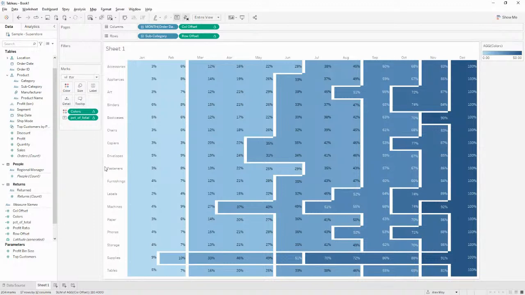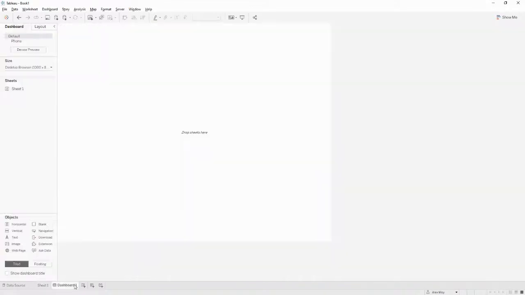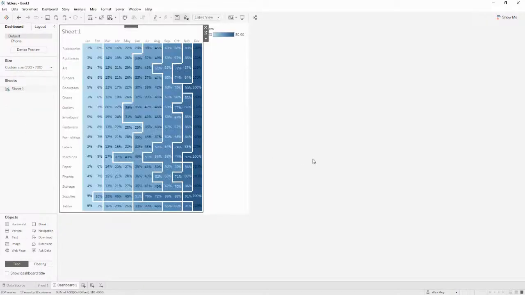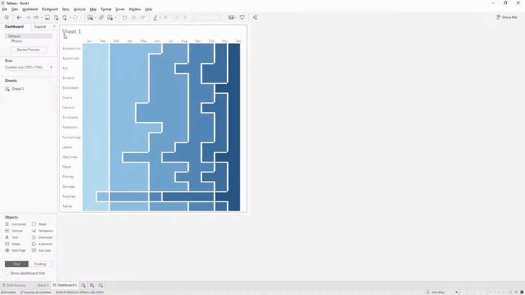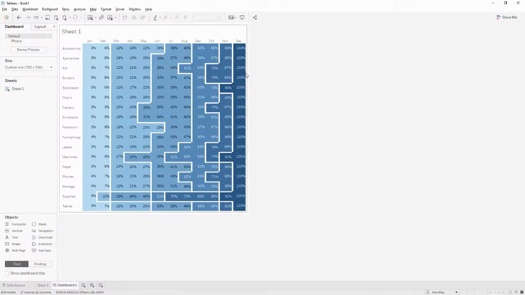The sizing we'll fix in just a second when we drop into our dashboard. So let's go ahead and build a dashboard component over here. We got 700 by 700. Drop our dash over here, remove that. Now we've got more of that square grid. It looks a little bit better now. Let's take a look at the formatting.